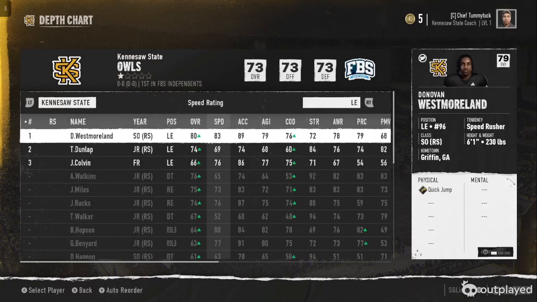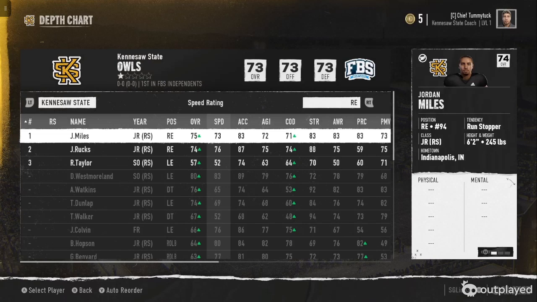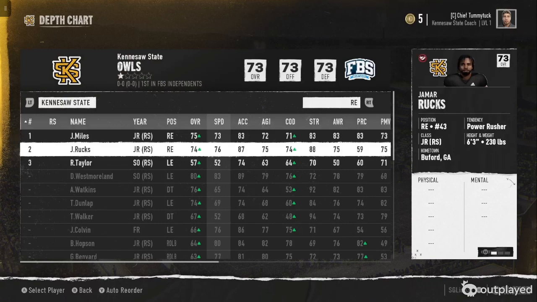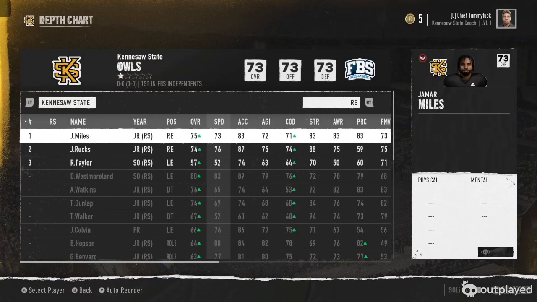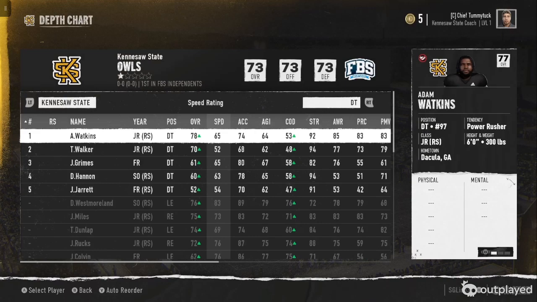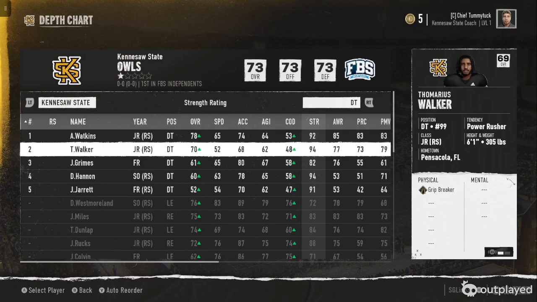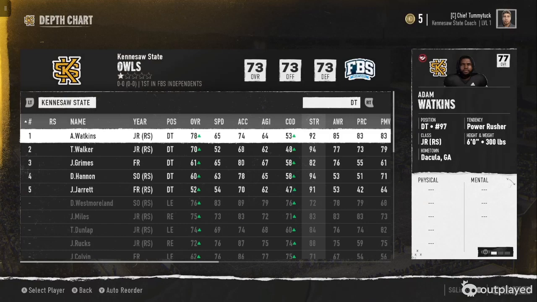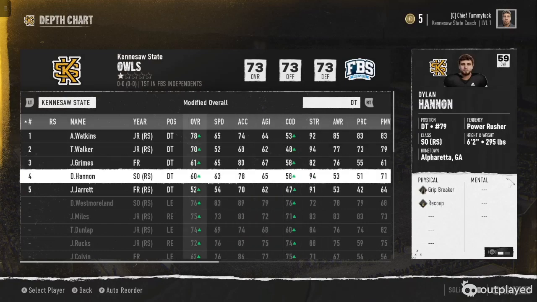Left end, we have an 80. Here's one of those 80 players that kind of pull up the overall a little bit. As you can see, it's a 73 across the board. I didn't see a 73 overall on offense, to be honest with you, but there we are. 75 with 73 speed, a 74 with 76 speed. He might play a little bit more than Miles does, at least in the rush type of stuff. The one thing we do have here is strength, which is solid, but overalls are terrible.